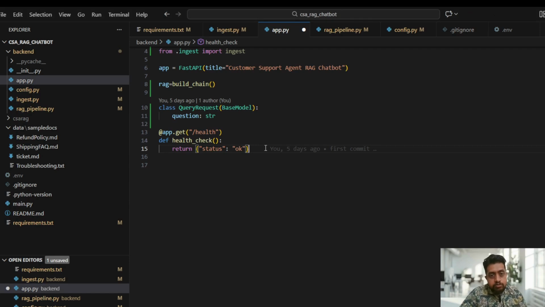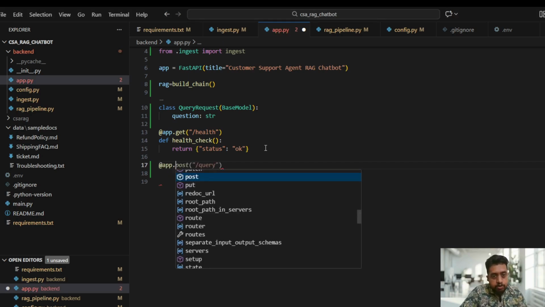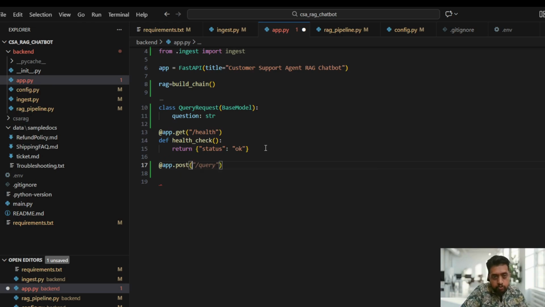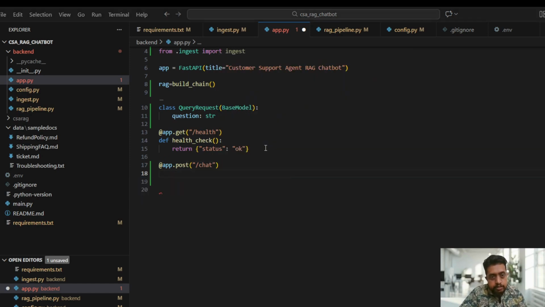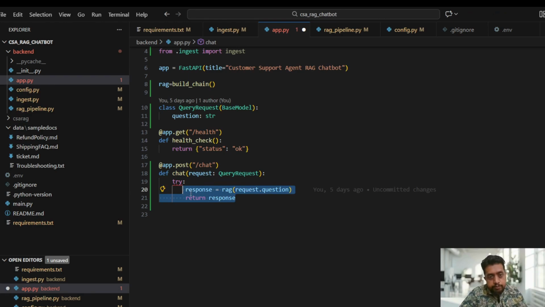This health endpoint is already done. Now at app.post, I need to chat with it, so I will mention chat here: def chat(request: QueryRequest). This is also simple to write, but here I will use a try-catch exception, returning the RAG responses also, which is a very important step here.